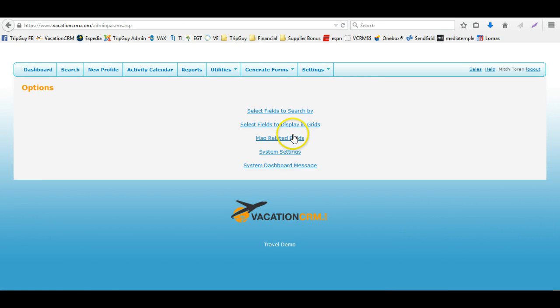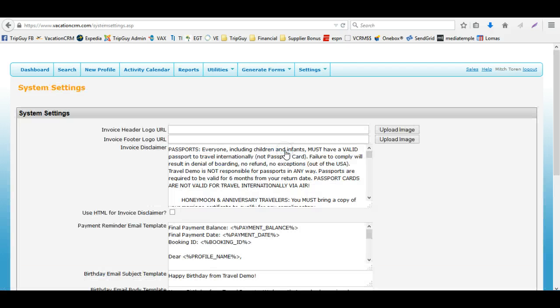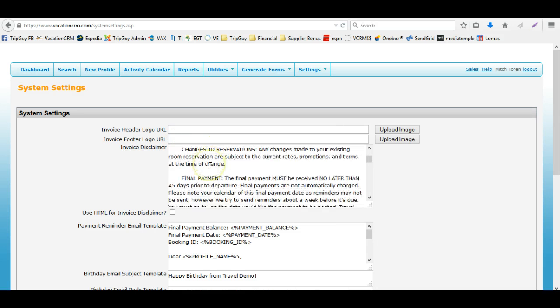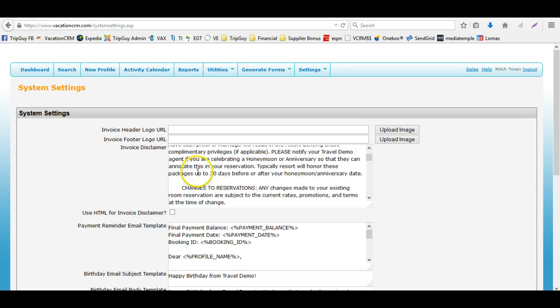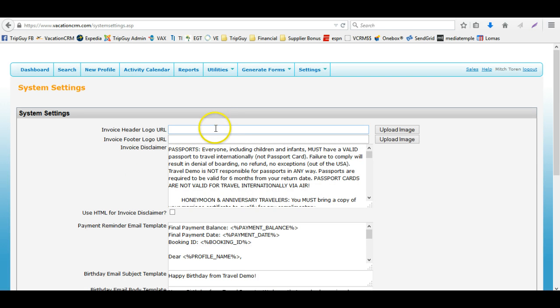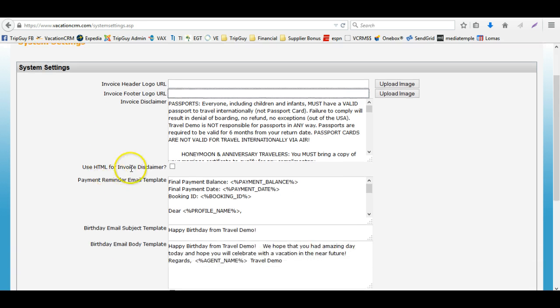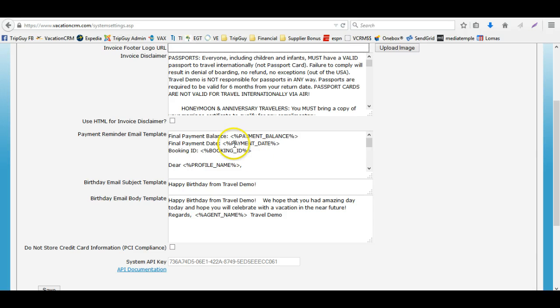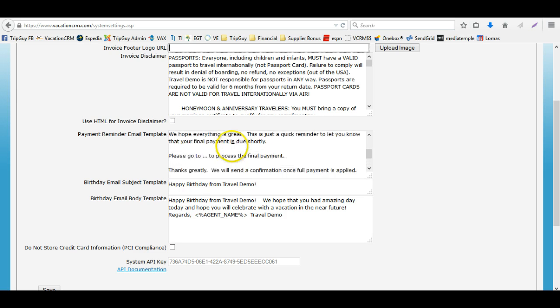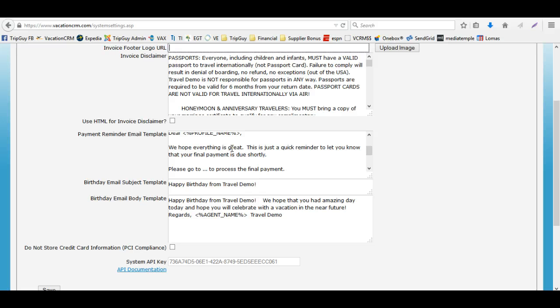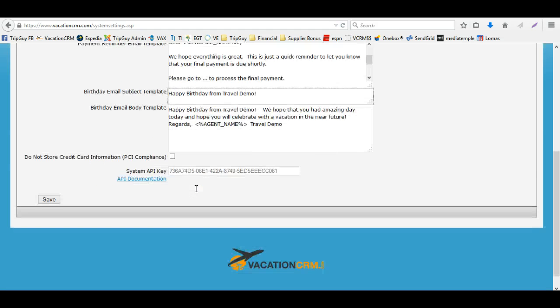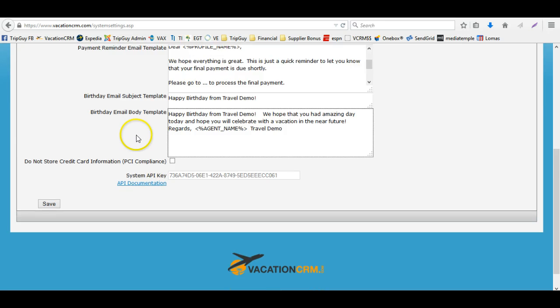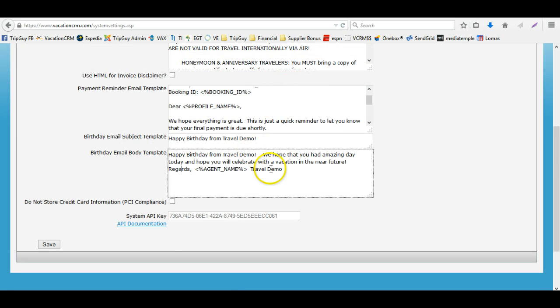All right, the last thing here, which we had skipped on, was system settings. So this is where, when you set up for the first time, we've got some standard language in here. You have the ability to customize your invoice disclaimer. If you want a logo in the upper left or in the footer, you have the ability to change your final payment reminder template. So if you don't like the wording, you could change it. The birthday email and template, and then soon you'll have a bunch of other templates, and we're going to reformat how this page looks.